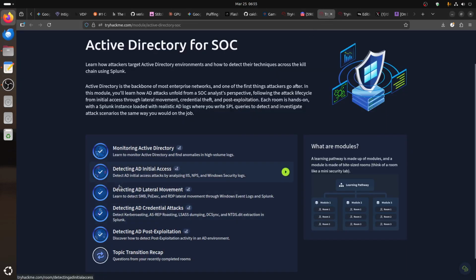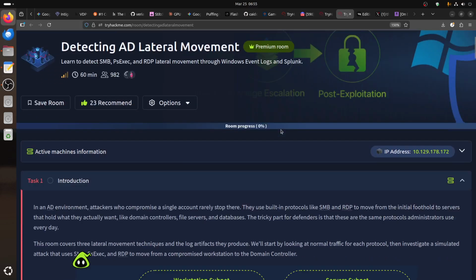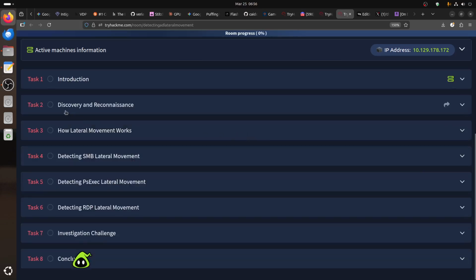Detecting AD lateral movement. This one is by TryHackMe. Learn to detect SMB, PsExec, and RDP lateral movement through Windows event logs and Splunk. So this one, if you follow, we have discovery, reconnaissance, lateral movement. We have SMB, PsExec, RDP, and a small challenge.